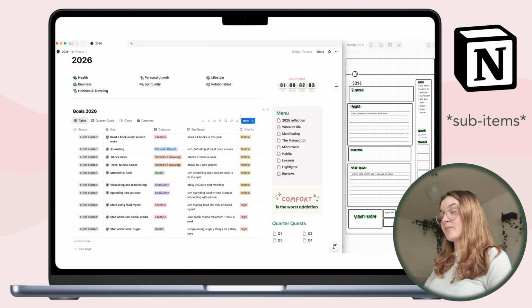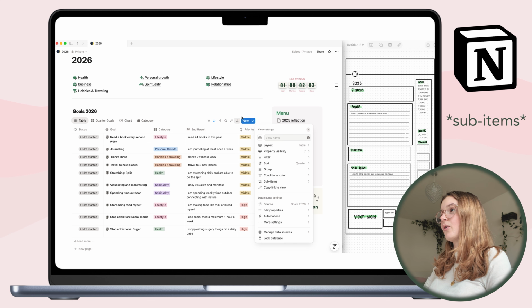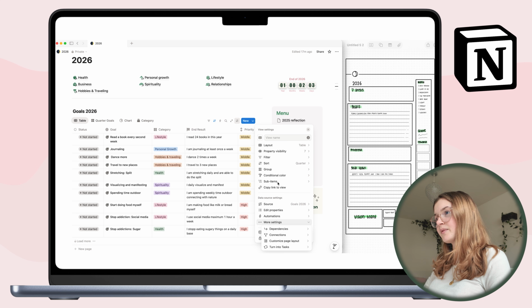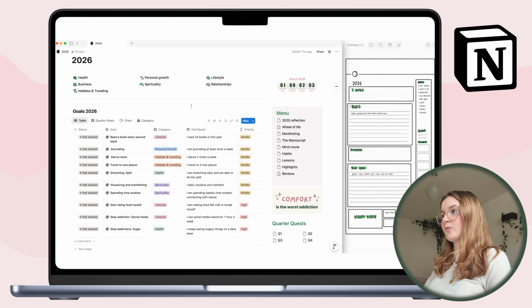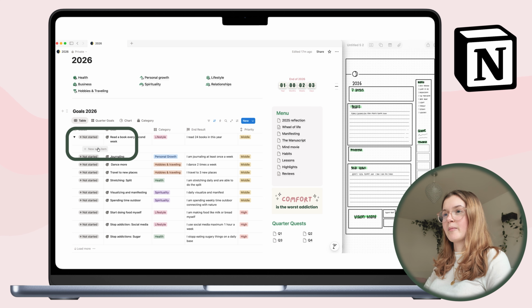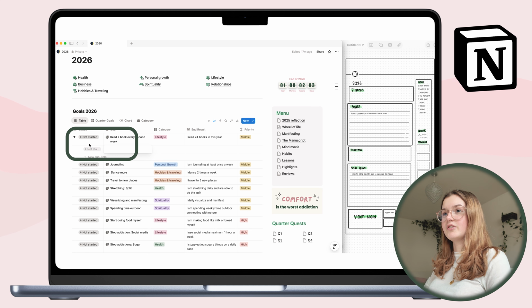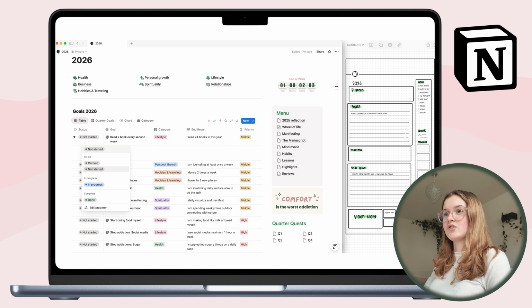You can add subtasks to a database if you go to the settings and then go to more settings, and then here you can choose it. Now I already have it, so I have my sub-items here already, and let's quickly have a look at how this works. You have this little symbol here, and when you click on it you can add new sub-items. Then they're kind of under this one, right? Makes sense. So you can change this and you can still change this here.